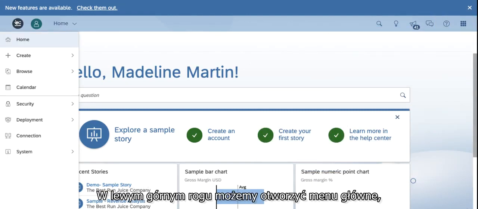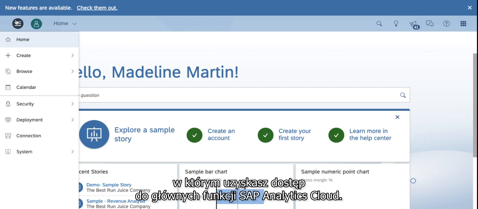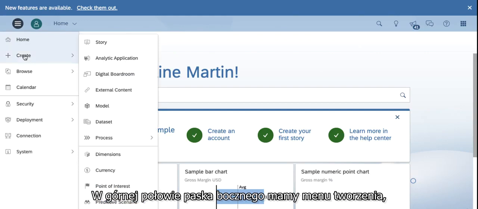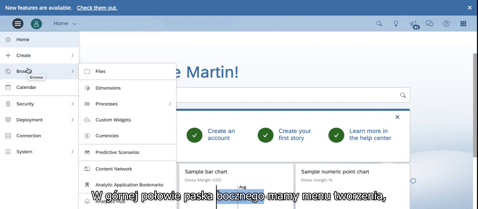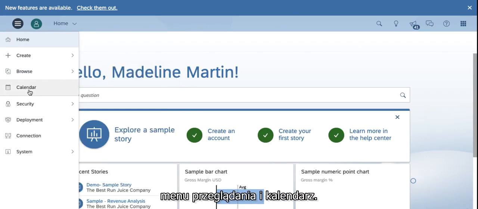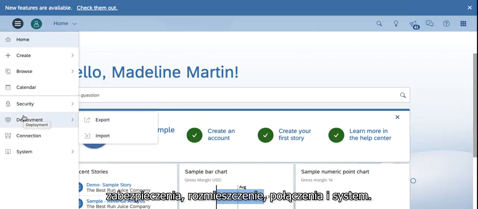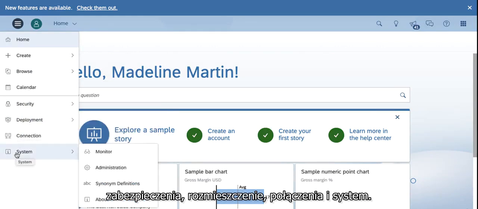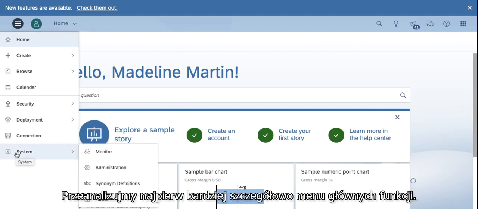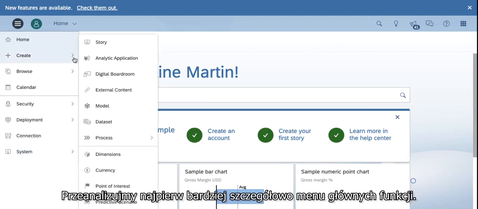On the top left-hand side, we can open the main menu, where you access the main features in SAP Analytics Cloud. On the top half of the sidebar, we have our Create menu, Browse menu, and Calendar. On the bottom half, we have our administrative functions: Security, Deployment, Connection, and System. Let's dive into the main feature menu first in a little more detail.